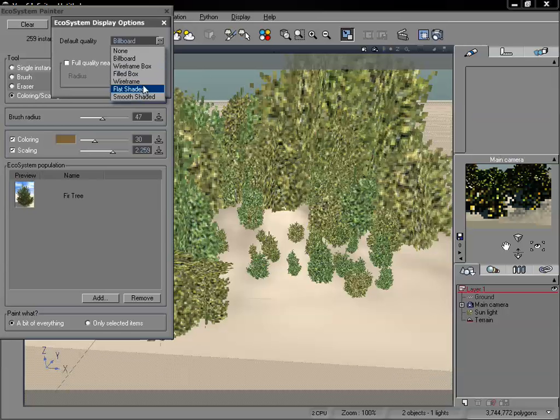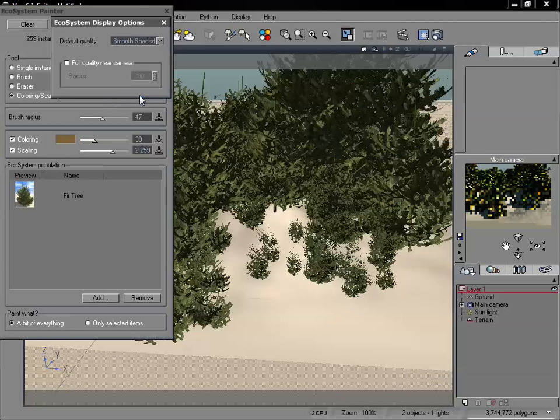In order to actually see these different polygons, we can go through flat shaded and smooth shaded. Now these are high intensity, very memory hungry settings. So if you have a lot of instances in your scene, I would not suggest using these settings. I'm going to go ahead and change this to smooth shaded right now, and we can see that our scene will refresh, and now we can see the full polygon resolution of all of these different trees.